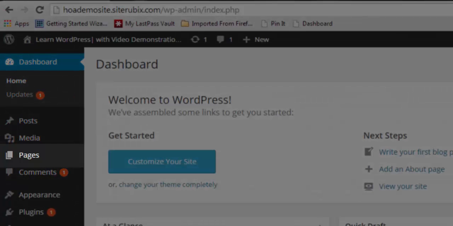Pages are typically used for any content that isn't going to change. Things like your About Me, your home page. Usually if you're doing some sort of affiliate marketing, you'll want to have a privacy policy and an affiliate disclaimer page. The posts will be more time-sensitive content.